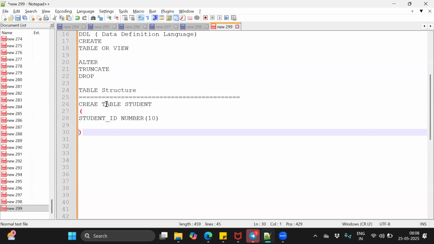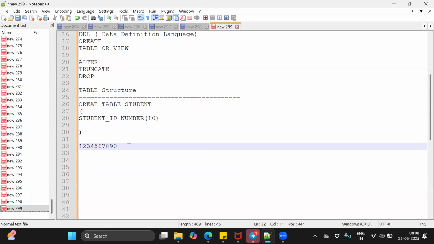You are telling it to create a table with the table name student. Under that, the column name is student ID and the data type is number, and the length is 10. What does 10 mean? It is the length of the characters: 1, 2, 3, 4, 5, 6, 7, 8, 9, 10. So this much length actually.